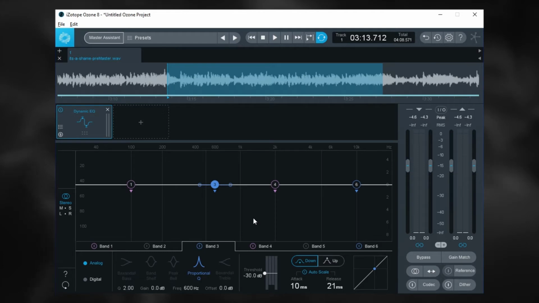The circles on the display mark each of the six possible frequency nodes. Each one of these nodes, just like a regular EQ, has a frequency, gain, and bandwidth control. There are also the five filter types that come inside of Ozone. What sets apart the dynamic EQ from a regular EQ is the ability to add compression to the nodes. The threshold can be set right here, and each one of the nodes has a threshold setting in the same spot.